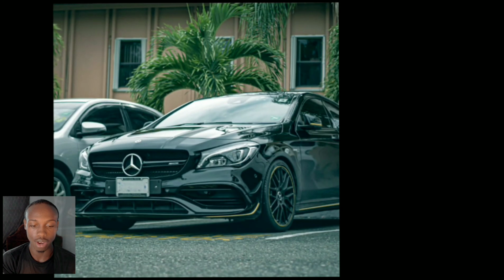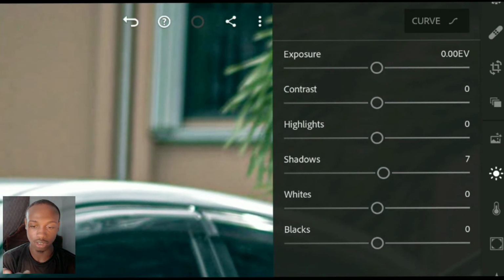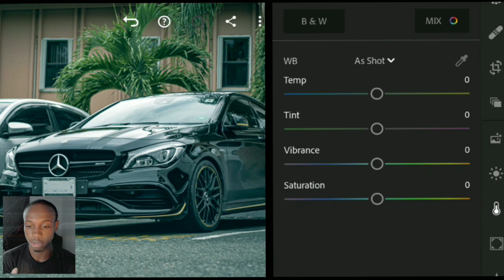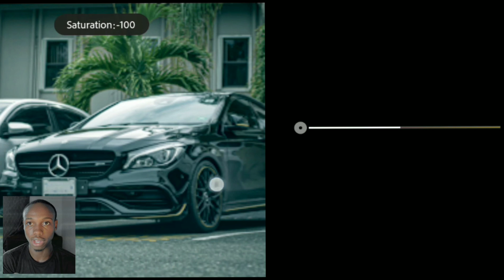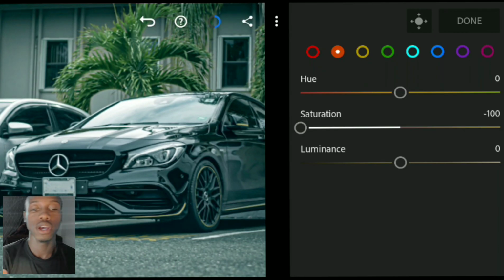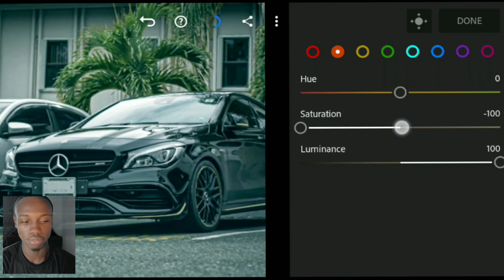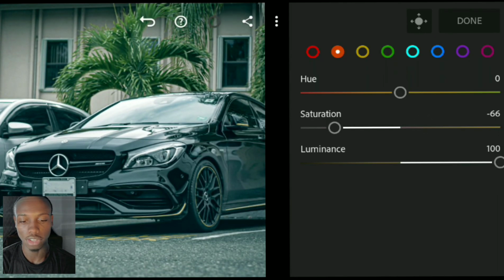Alright, for this one, I don't like the little orange in the building behind, so I'm gonna go to my HSL slider and I'm gonna get rid of the oranges. So I'm gonna go to the saturation of oranges and bring it down all the way. Okay, now I'm gonna brighten it up a bit. Maybe not all the way. I think that should be good.